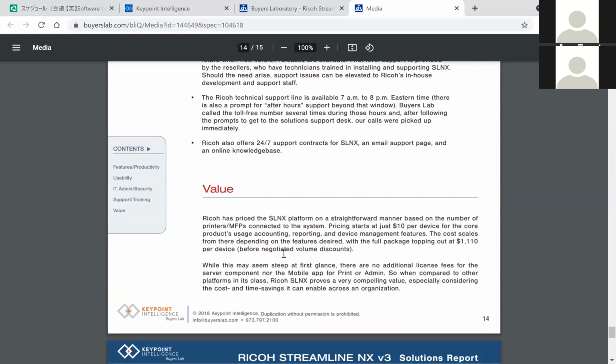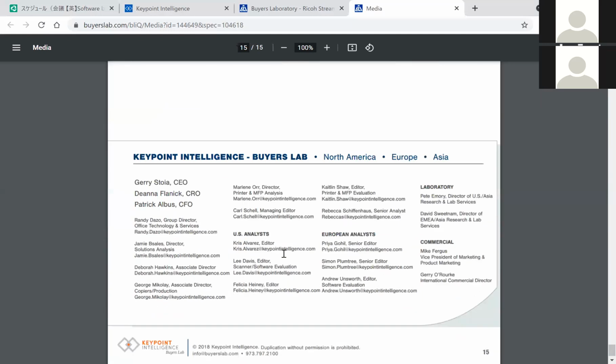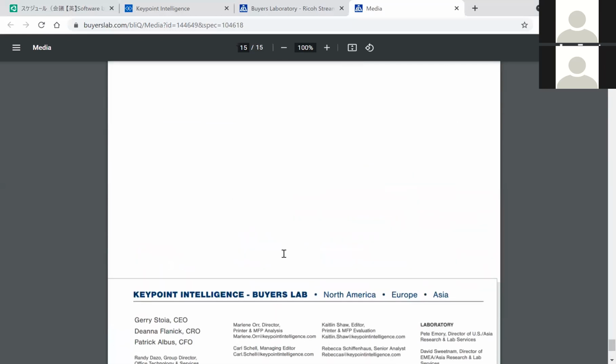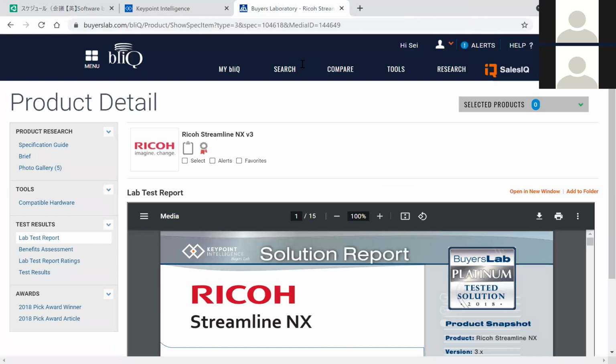And lastly, value. Value is pretty much the pricing structure, whether it's licensing or subscription, and those actual prices will be addressed in this value section. And this pretty much ends the solution test report. So the solution test report gives you the features and productivity, usability, IT admin and security, support and training, and lastly, value. This is a very general structure of the solution report.